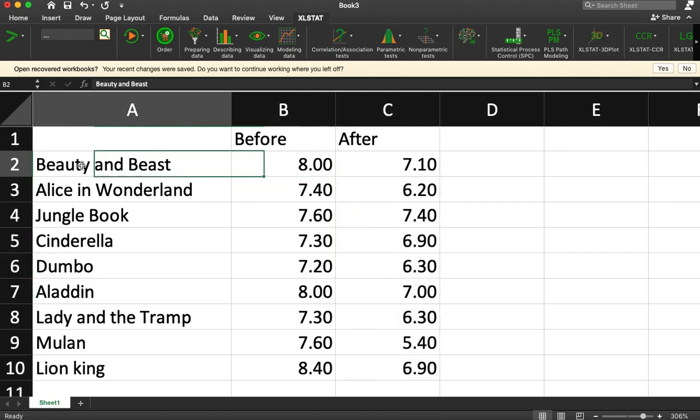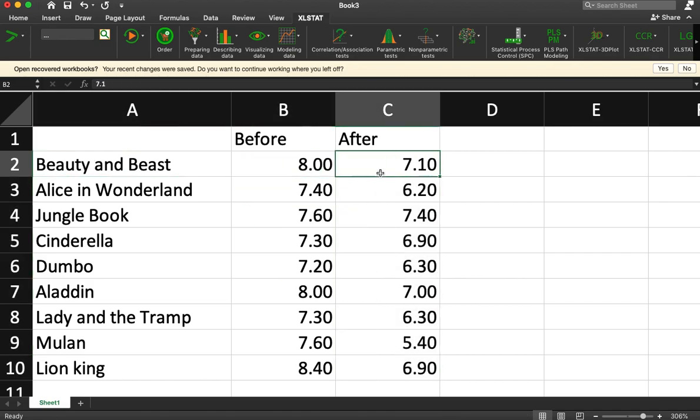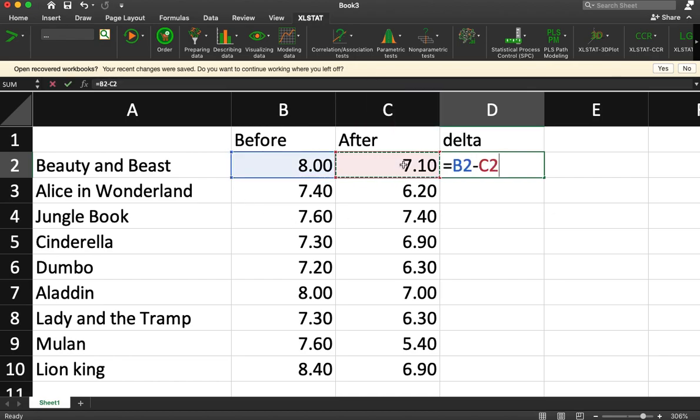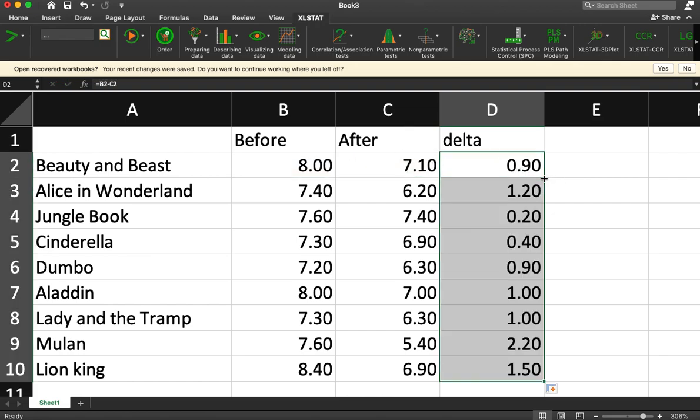All right, so we have the same movie before and after. That means it's going to be a paired test. We can have another column called delta, and that will just be our before score minus our after score. I'm going to click this little thing there and carry it through. All right, so all of these values are positive. The only one that's really close here is Jungle Book.